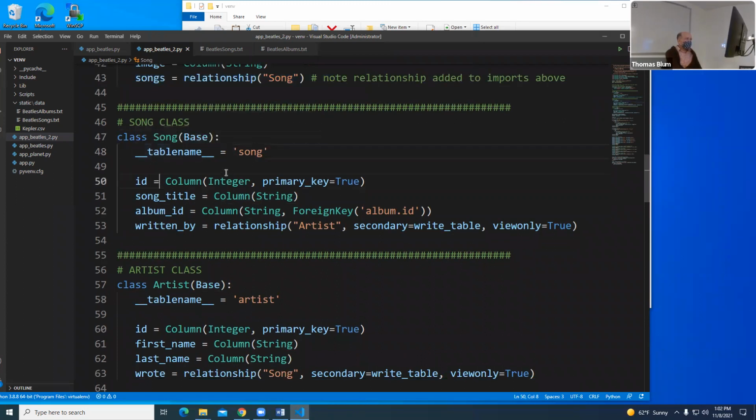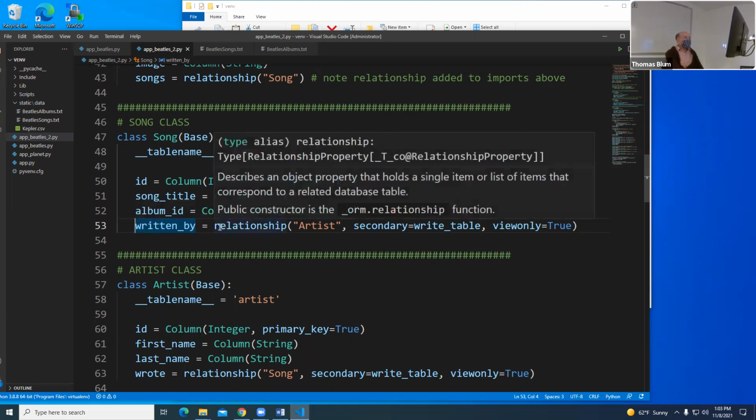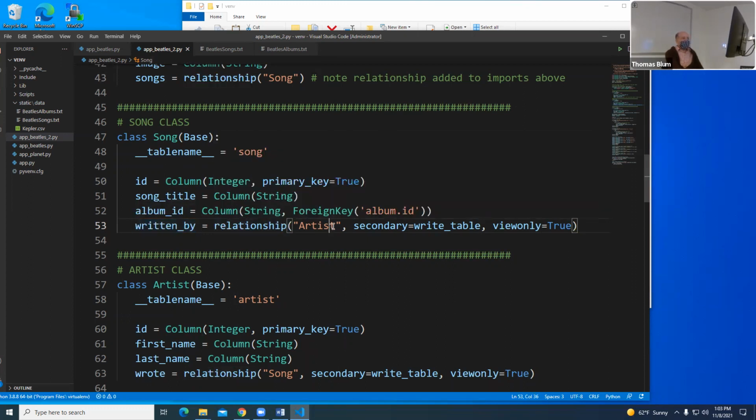I have a song class. Table name is song. It has an ID. It's an integer. This one is an auto increment. The song has a title. The song belongs to an album, so that is a foreign key. So that much is what we had before. But the song also has this new many-to-many relationship to the artist, and I'm connecting it written by, that's how I'm going to name this relationship, that the song is written by. It's a relationship to artist that works through the write table.